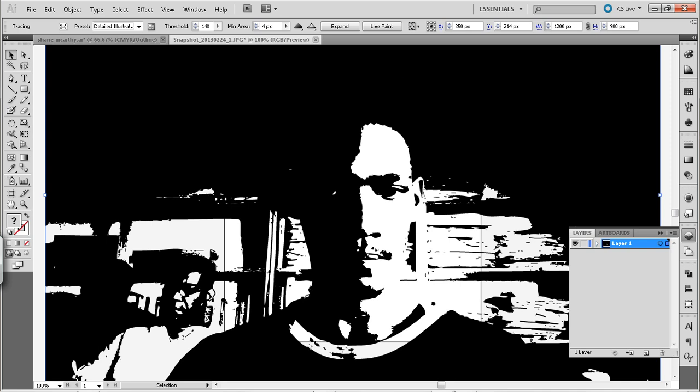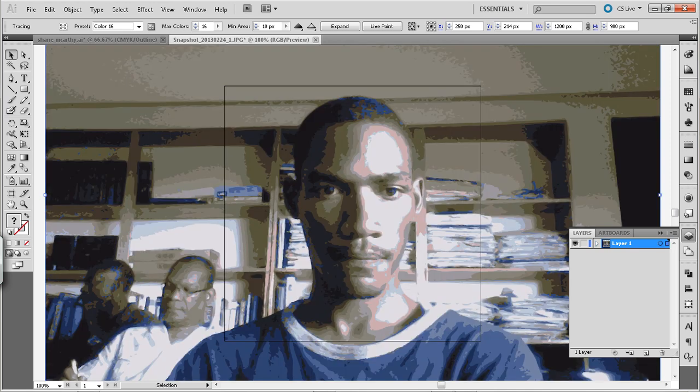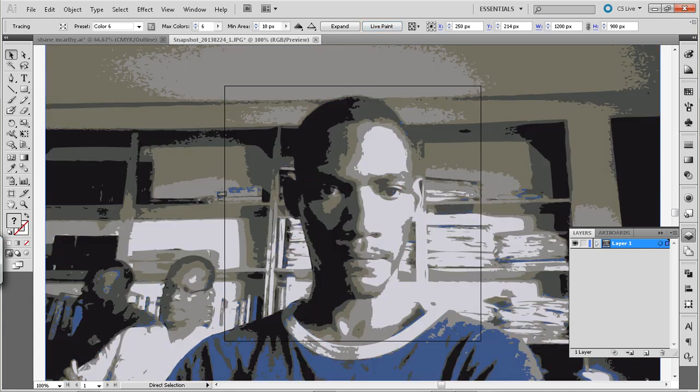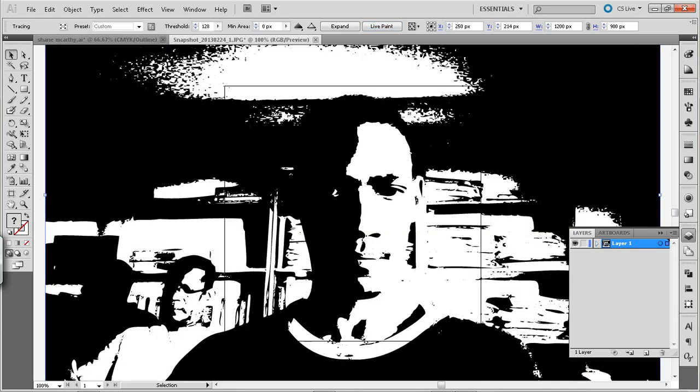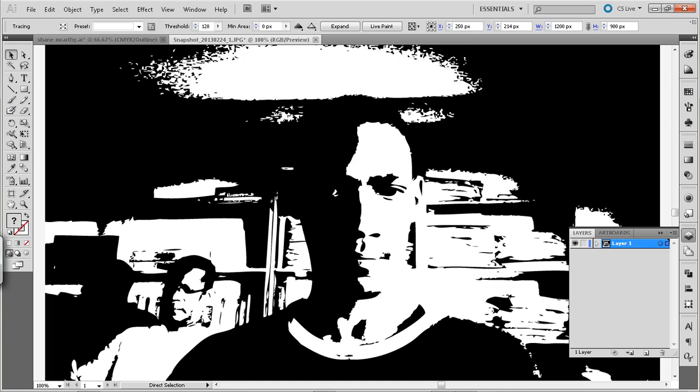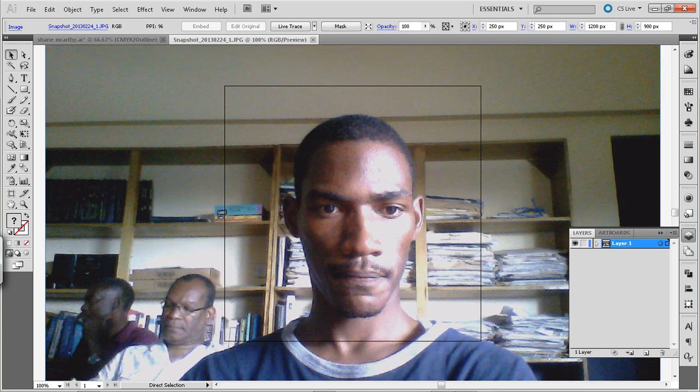I'm just going to go back to my original image, just undo, right, without applying the effect. If you were to apply by clicking live paint, however, you'll get the bitmap version converted to a vector version and all the paths will be created. So here's the original image.